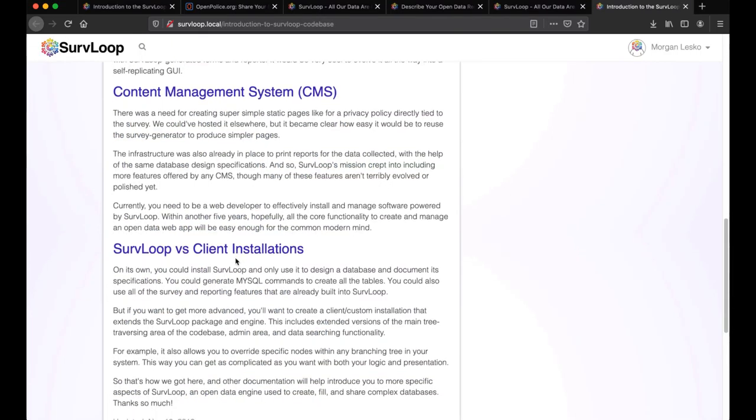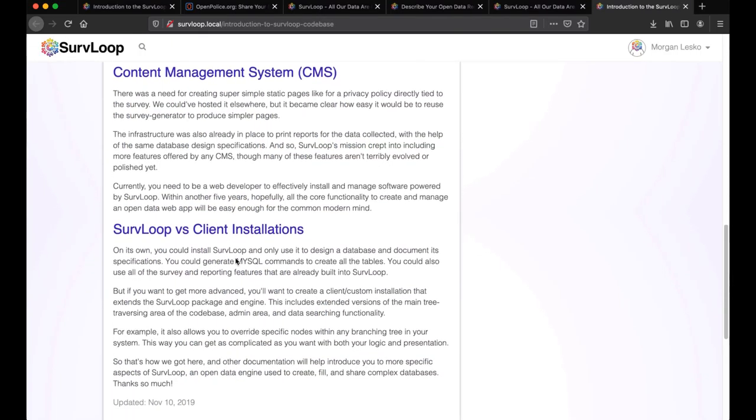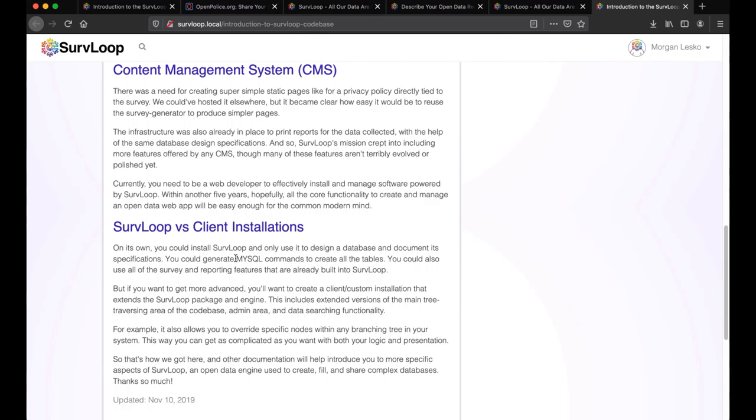Currently, you will need to be a web developer to effectively install and manage software powered by Survloop. Within another 5 years, hopefully, all the core functionality to create and manage an open data web app will be easy enough for the common modern mind.